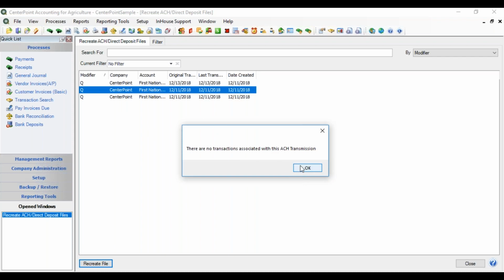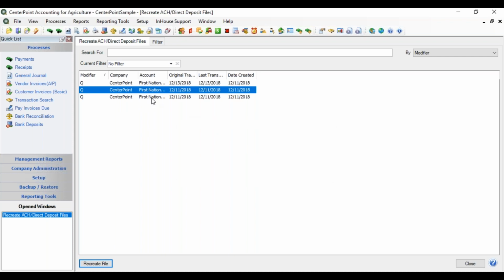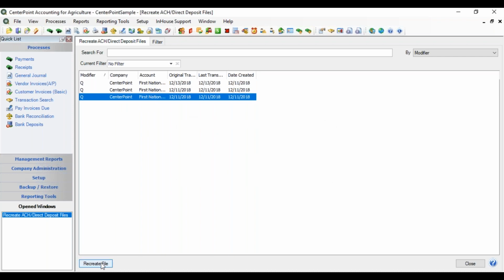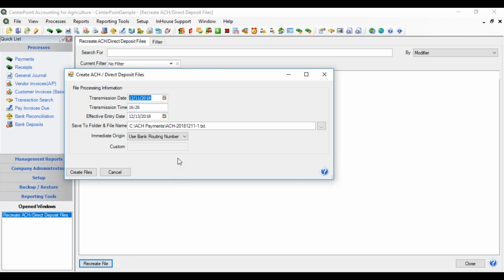And oh, that one didn't have anything in it. That must have been our prenote. Let's pick this one. And there it is. And now we can just click to create file again. That would create a new file, and now we could send that off to the bank. And that completes the process of using the ACH option in CenterPoint.